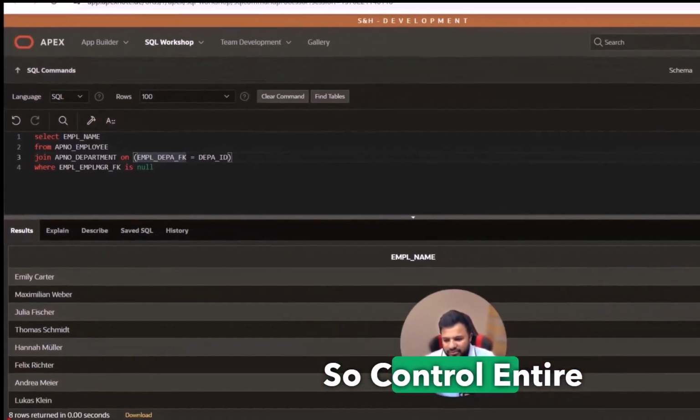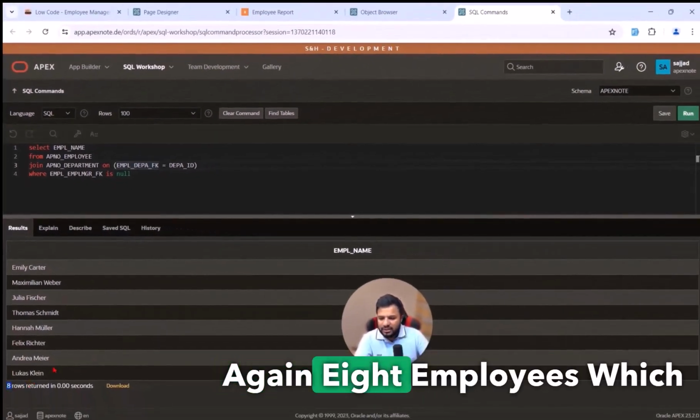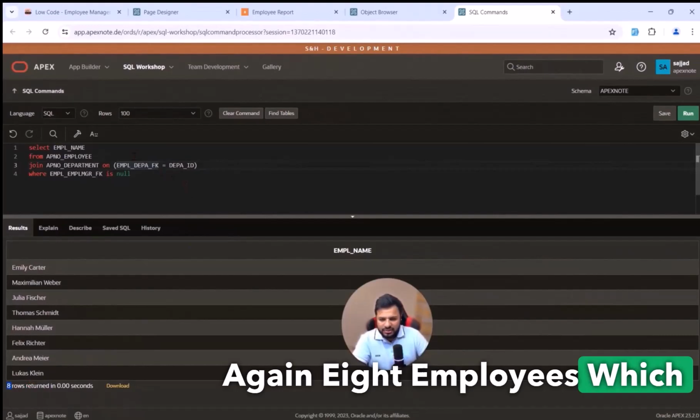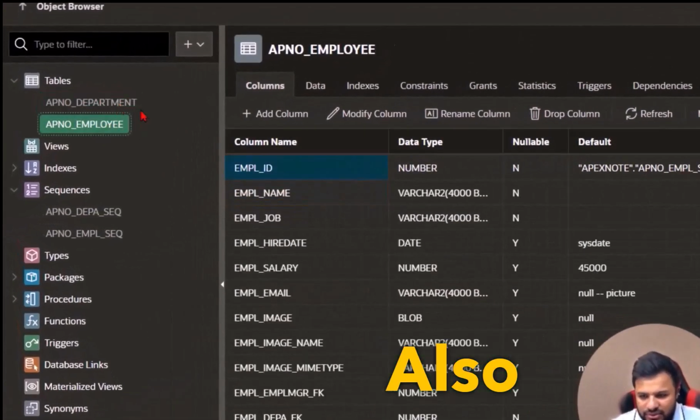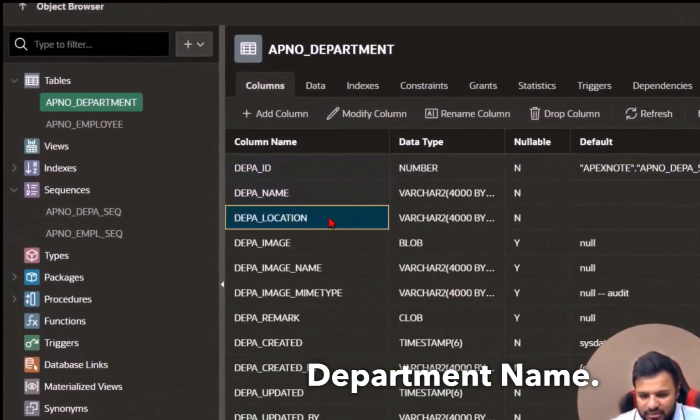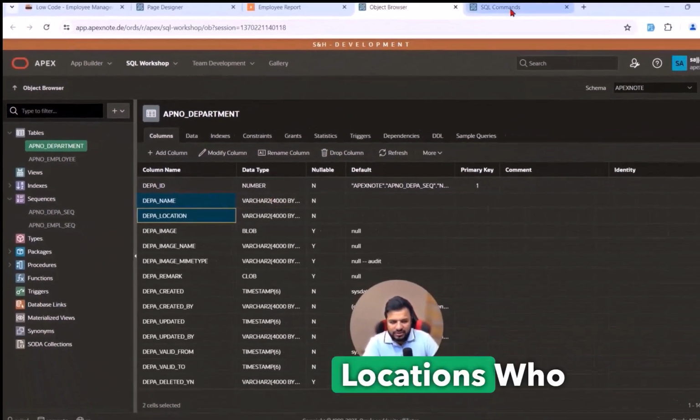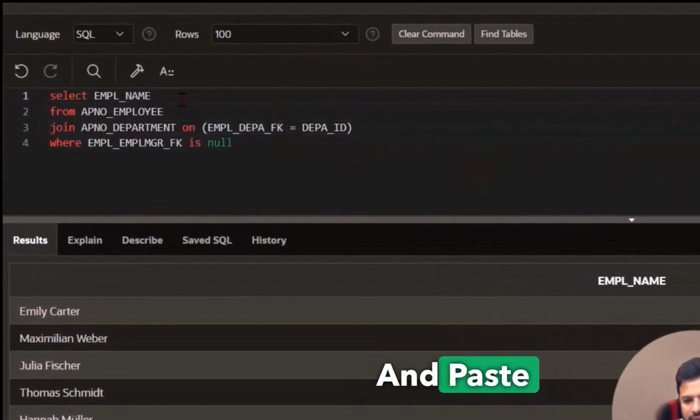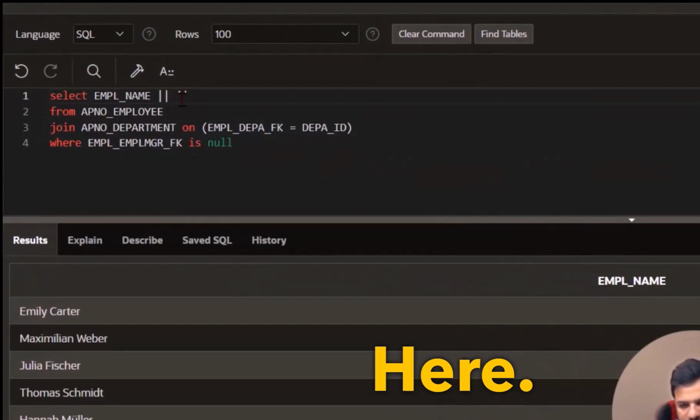So control enter. Yeah, then we can see we again have the 8 employees, which are the managers, and we also want to show the department name and maybe also the location. So we can copy this and paste it here.